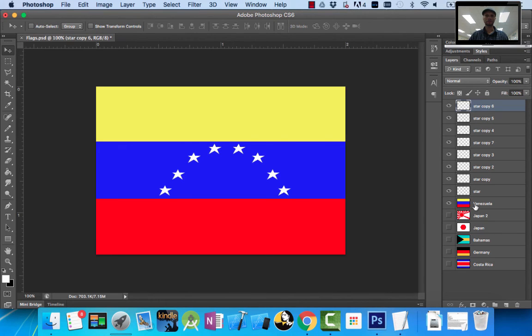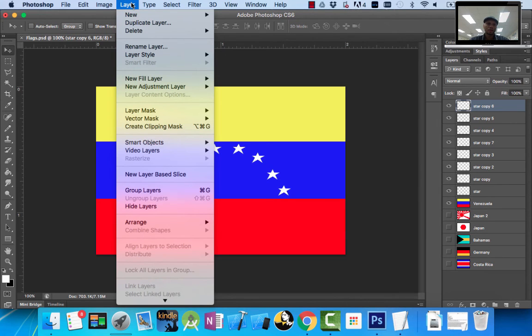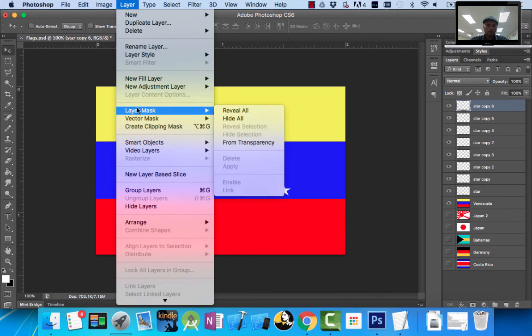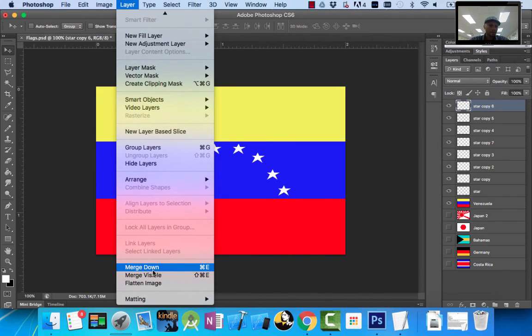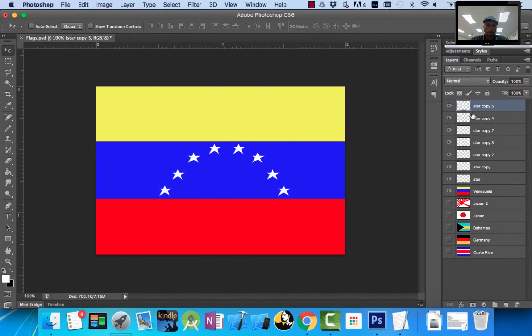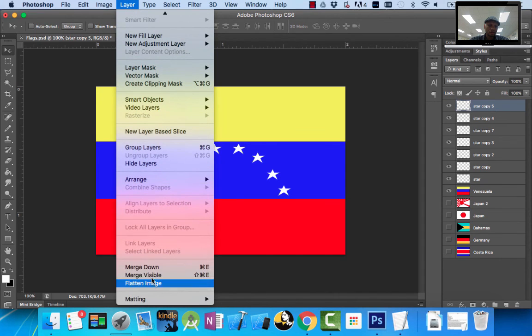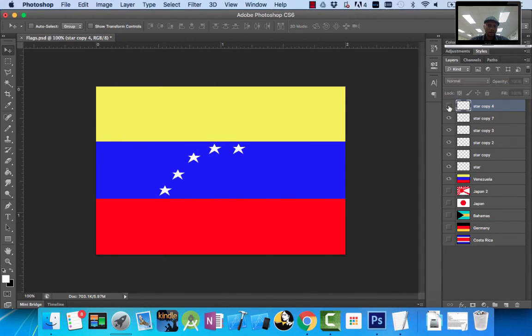Now here's the problem. We have all these layers, but I only want the stars on my Venezuelan layer. So I can merge these layers down. The way to do that is using my application option up here, Layer. You can see they have a bunch of different things. If I scroll to the very bottom, Merge Down, and what it did is now it has these two. So I'm going to go back to Layer, scroll down, Merge Down. You can see now it merged those three. It's going to merge this one, this one, this one, this one, all the way till I get to Venezuela.